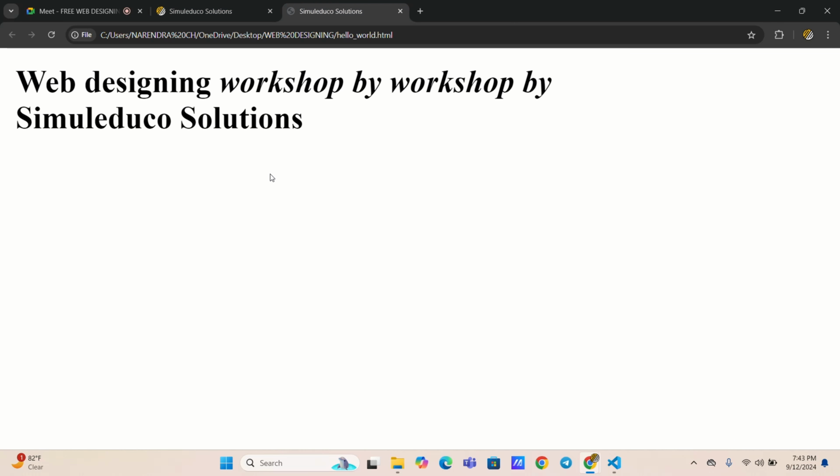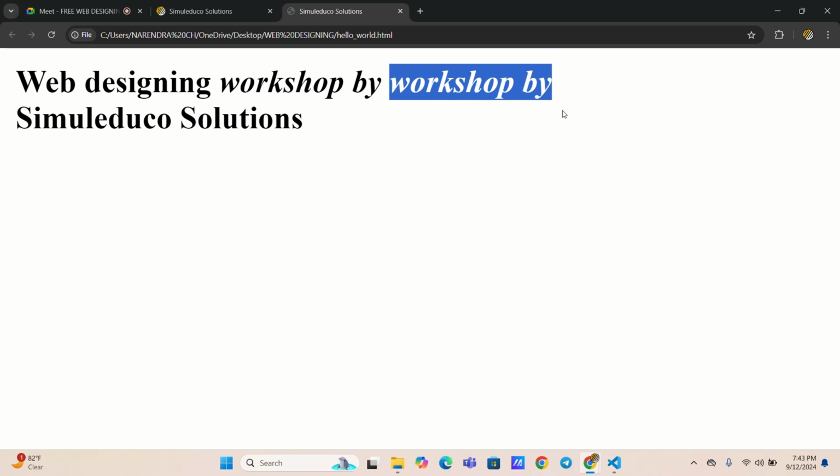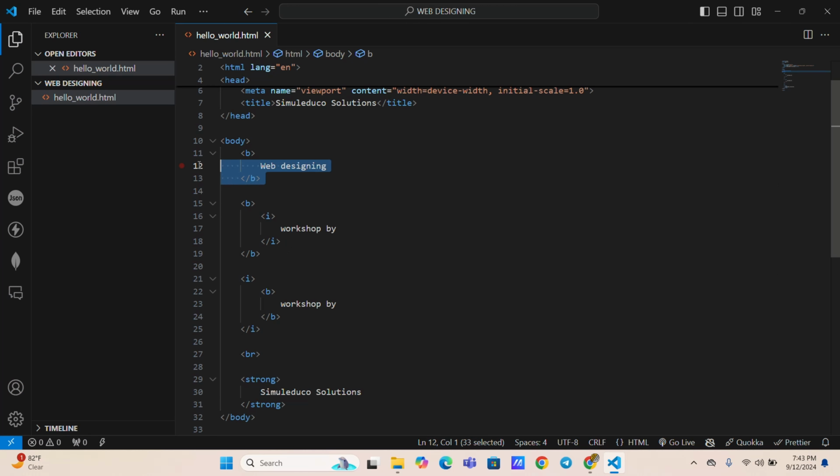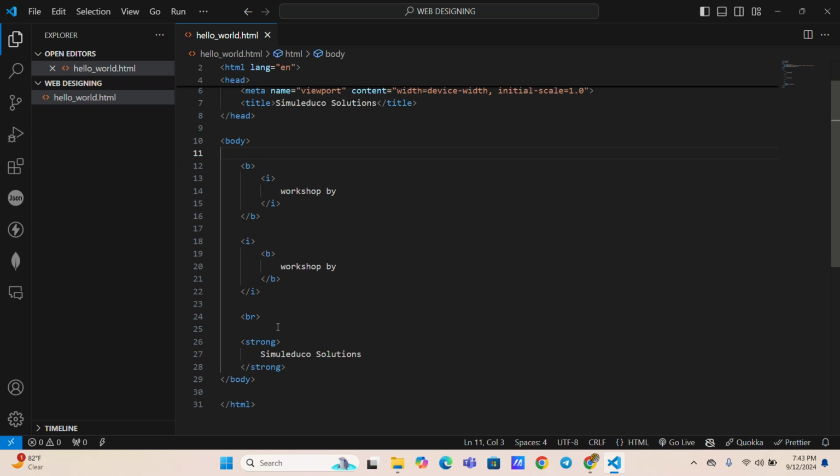I'm just going to refresh the page. See, this "workshop by" and this "workshop by" are the same, right? There is no difference. Let me remove this b tag from here so that you won't get confused, and I'll put a br tag here. So this "workshop by" and this one are the same. This one I wrote first bold then italic, so this output came, and here I first wrote italic and then bold.